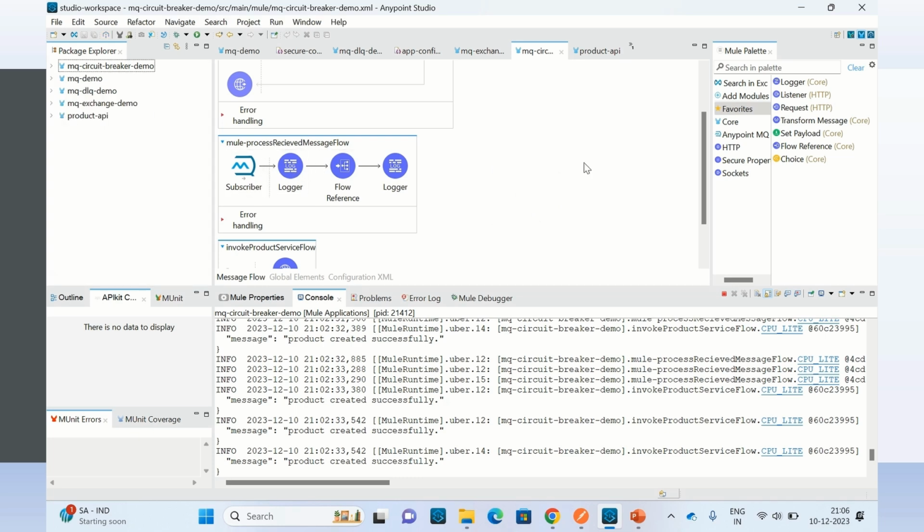So in this video, I explained about Anypoint MQ. I described different features of Anypoint MQ. I showed you how to use a queue, how to use a dead letter queue, how to use an exchange for the publish subscribe design pattern. And at the end, I showed you how to implement the circuit breaker pattern in Anypoint MQ.